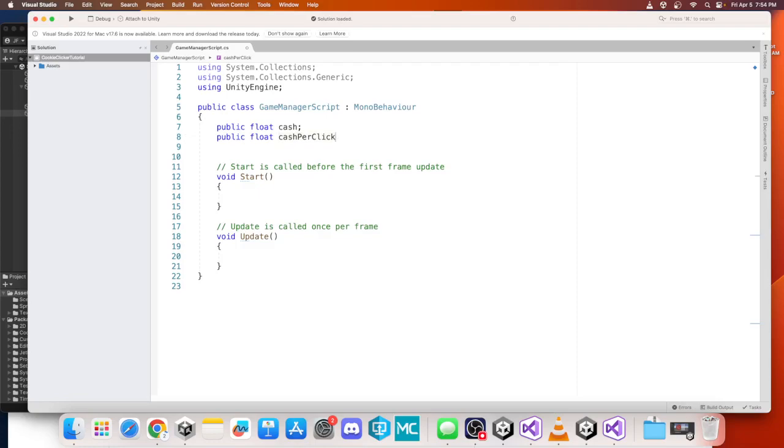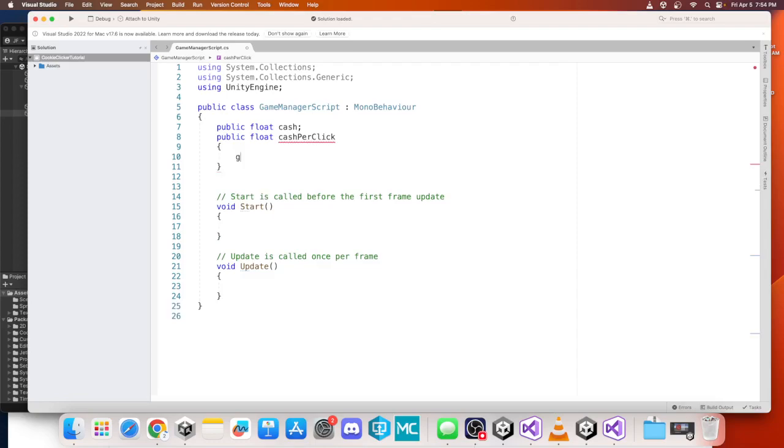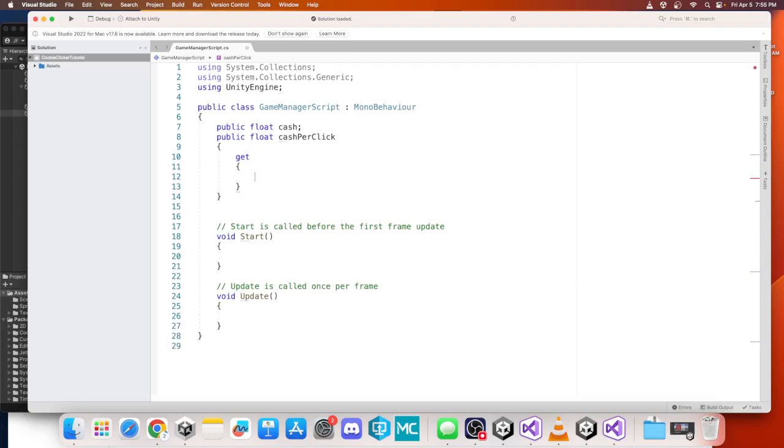So we're just going to do cash per click. Note there's no semicolon, no nothing. And we're going to change it into a property. By doing these curly braces, and you're going to notice I did not make a function, we can do things called get and set that basically change how that variable is viewed. So if I do get and some curly braces, this is functionally, for all intents and purposes, a function, but it's not a function. I don't know how to explain it better than that, sorry.